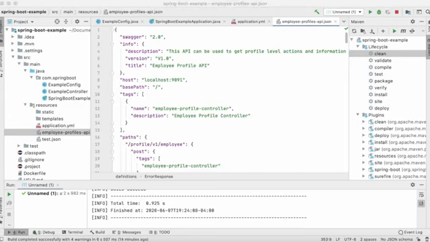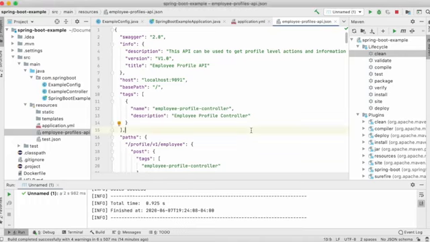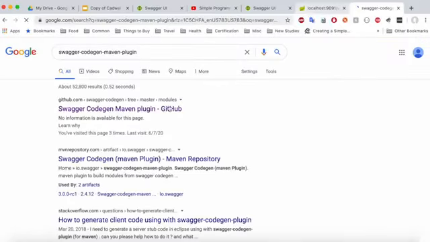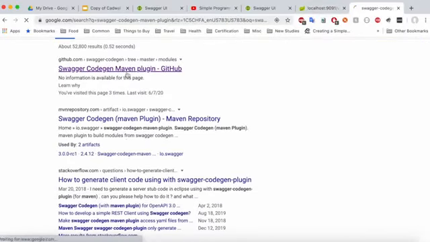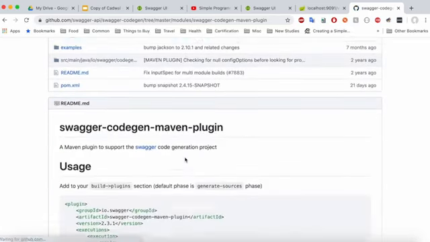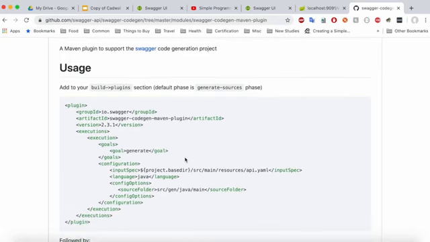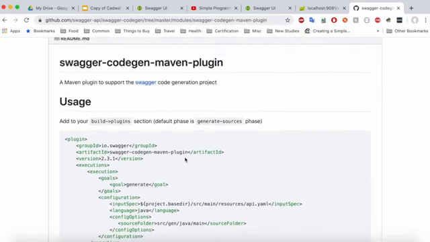Alright, now what we are going to do is use Swagger CodeGen. This Swagger CodeGen is available for you to make use of for generating the clients dynamically inside your project. So let's quickly take a look at that. Just go to Google and search for Swagger CodeGen Maven plugin. You should be able to get a GitHub repo of this Swagger CodeGen Maven. So here are the details that you have to incorporate in your project in order to generate the clients from a YAML or a JSON file.